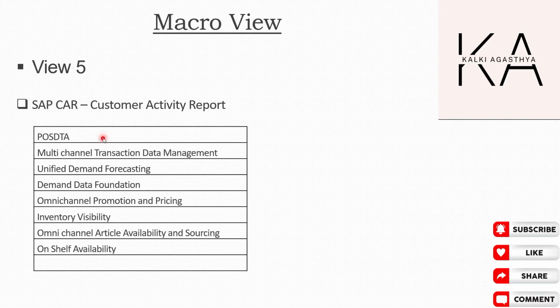Just to put it in short, POSDTA is nothing but it collects point of sales transaction data from all the stores, stores it in a transaction log, processes it for a number of data consistency checks and exposes it to the consuming application for further analytics and reporting. So that's about POSDTA. So coming to the multi-channel transaction data management, it is, again, a key component in SAP CAR.